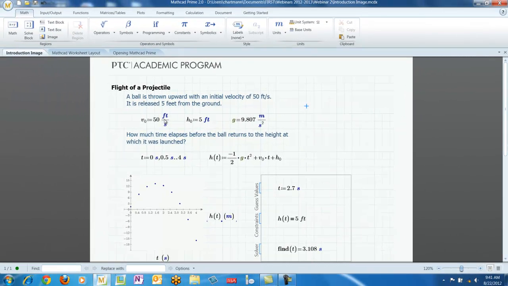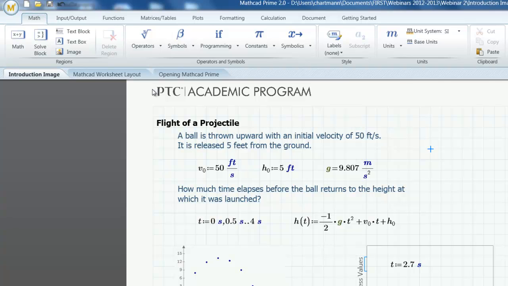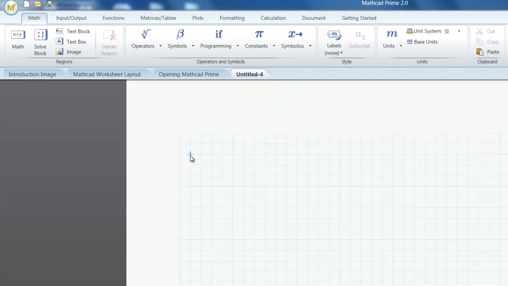In order to be more efficient, it's helpful to think right from the start about how you might want to structure your worksheet. And that's what we'll focus on first. Mathcad Prime has a new type of region called a text block that's very helpful in structuring a worksheet. To demonstrate how text blocks work, I'm going to begin by inserting a new worksheet into Mathcad Prime.